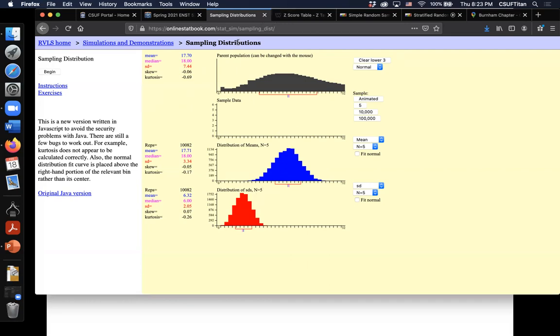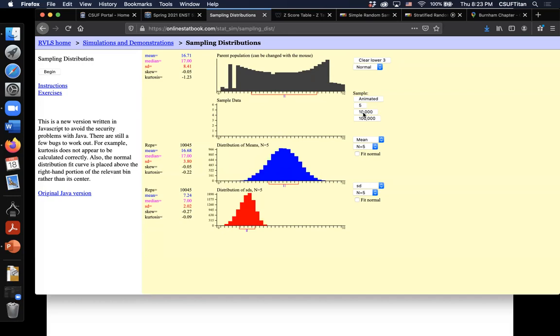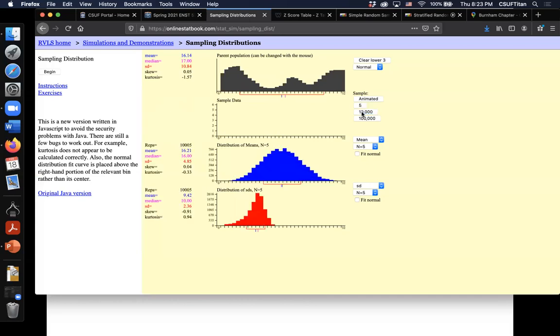So the point of this is that even if you have a really weird parent distribution, the distribution of the sample mean ends up being approximately normal as you take more samples. Like I hit 10,000 samples, and I've got this bimodal distribution that looks super funky. I could do that again and take 5 samples. I take 10,000, and you get more or less a normal distribution.